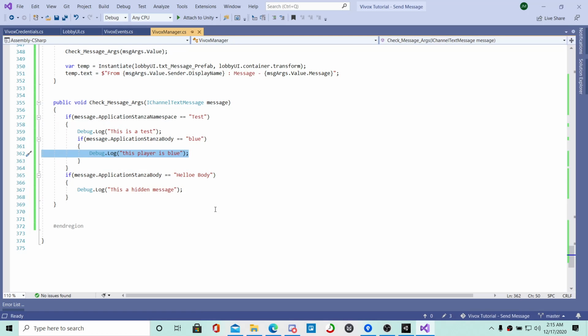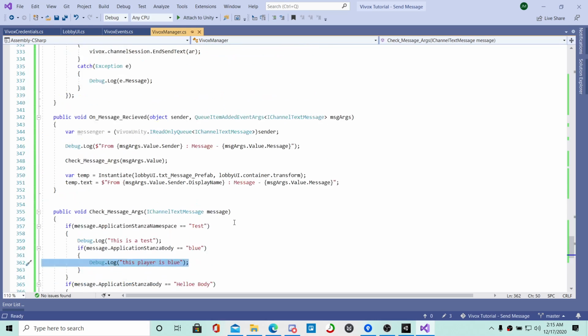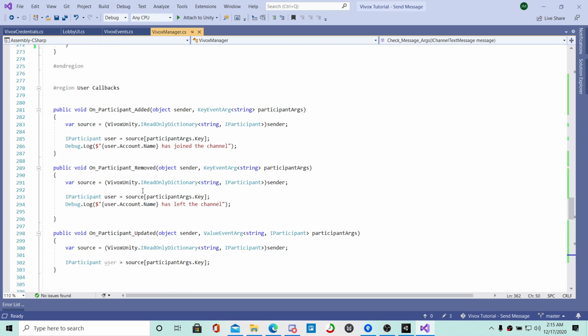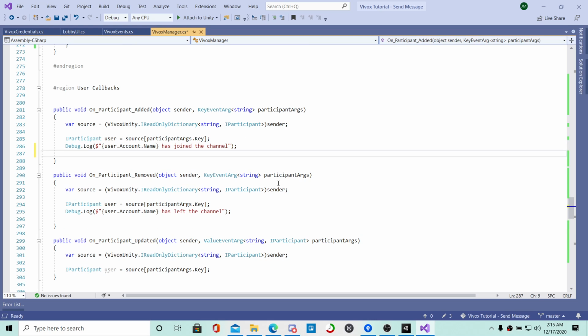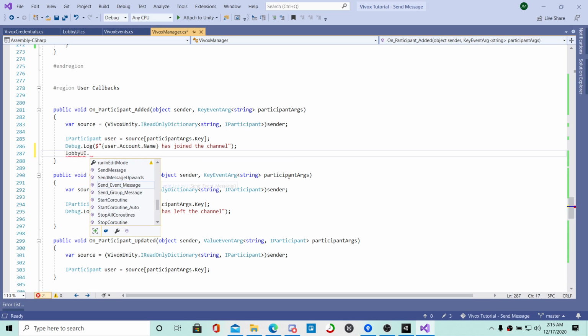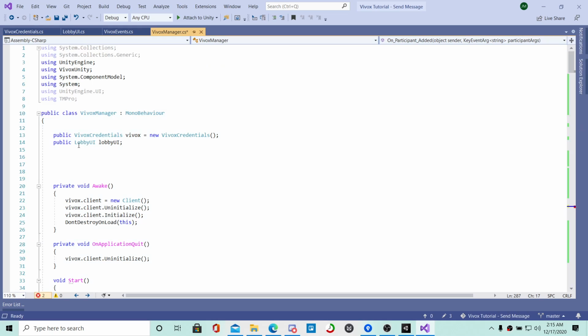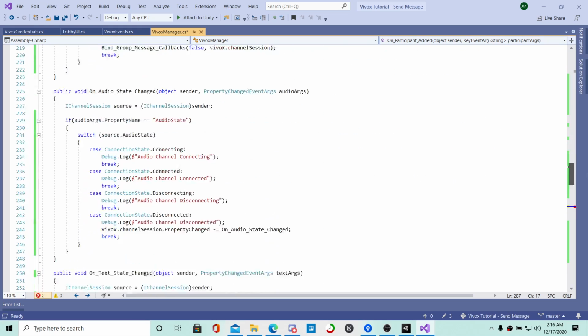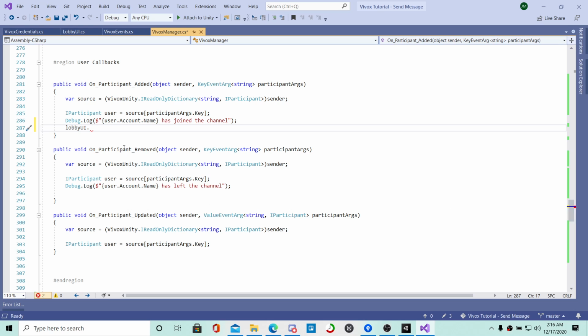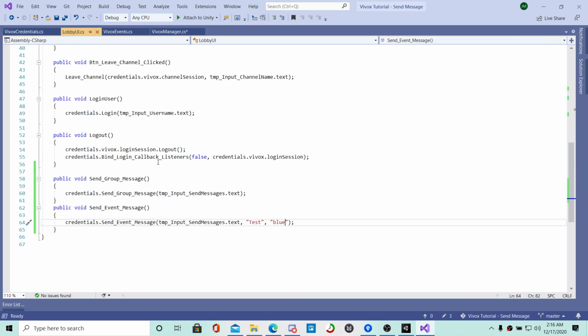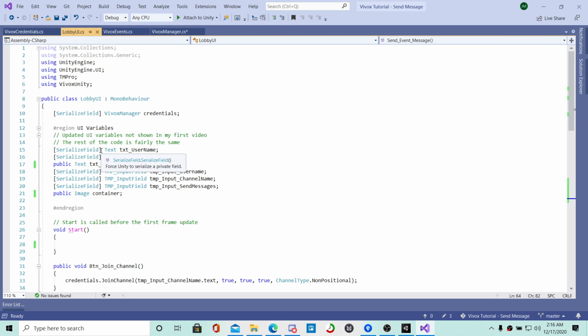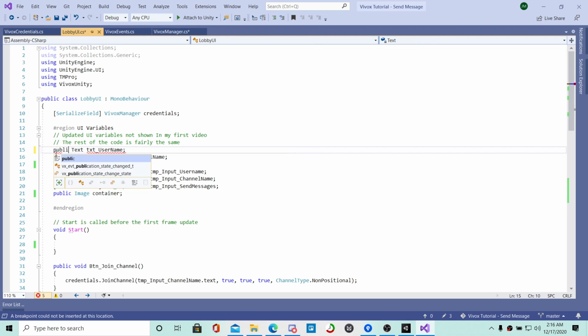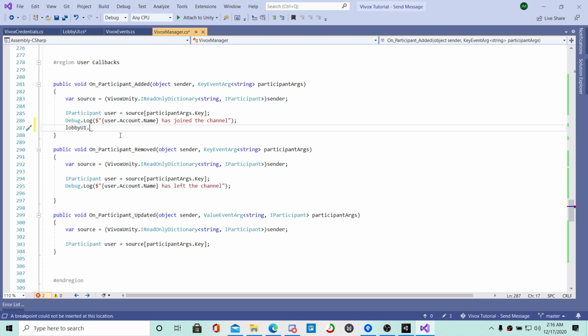Okay, and I think that is all for this video. Oh, so right here on the participant added, when a user joins the channel, I should be updating my UI, so I can go lobby UI, and right here I'm getting the lobby UI, and where are we at? I can go lobby UI. We got text. Oh shoot, I forgot none of these are public. We'll go with username. Okay. Make that public real quick, just for this video.